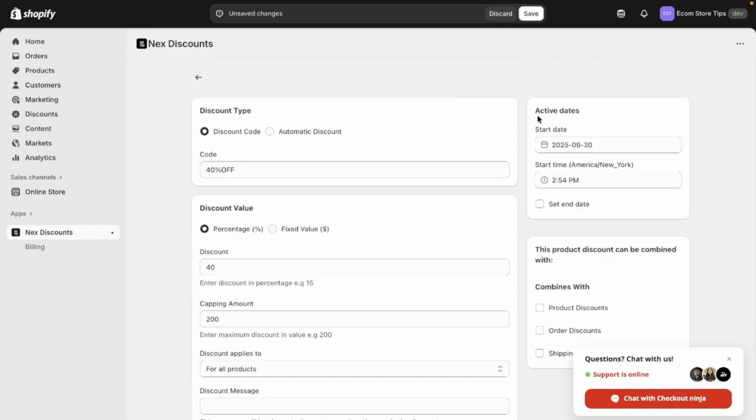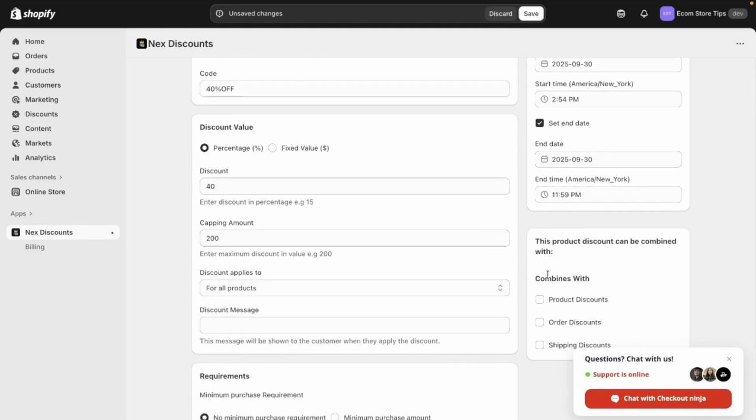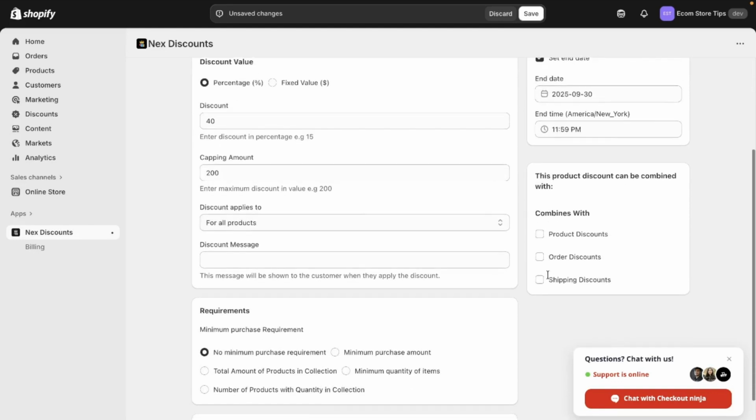And you can set some active dates here, the start date, start time, end date and end time through which this code is active. Like if you're planning to run the offer for 10 days or 1 week or a month of the Mother's Day sale, then you can set those timings and dates from here. And you can also combine this code with the existing ones like product discount, order discount or a shipping discount. So after adding all these details, you can save the changes.